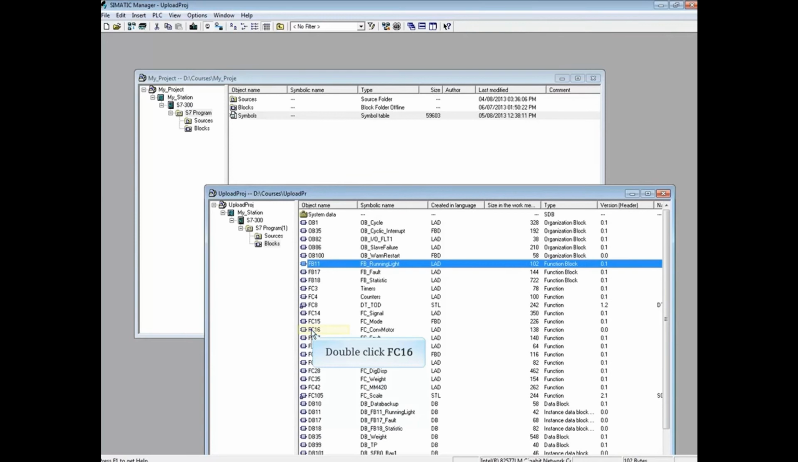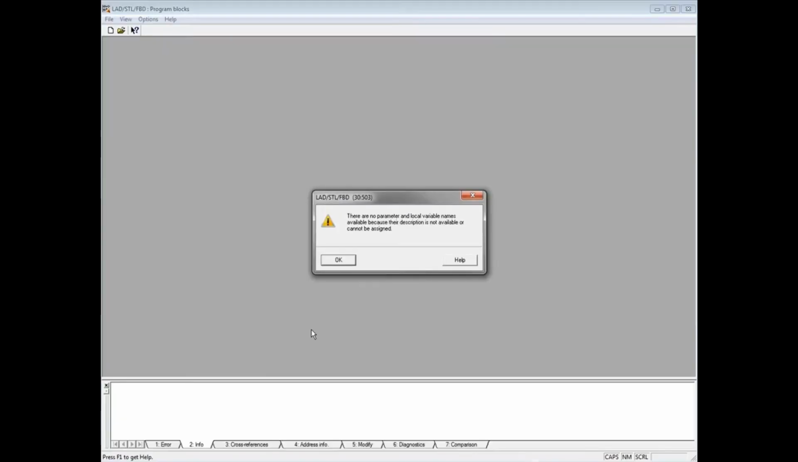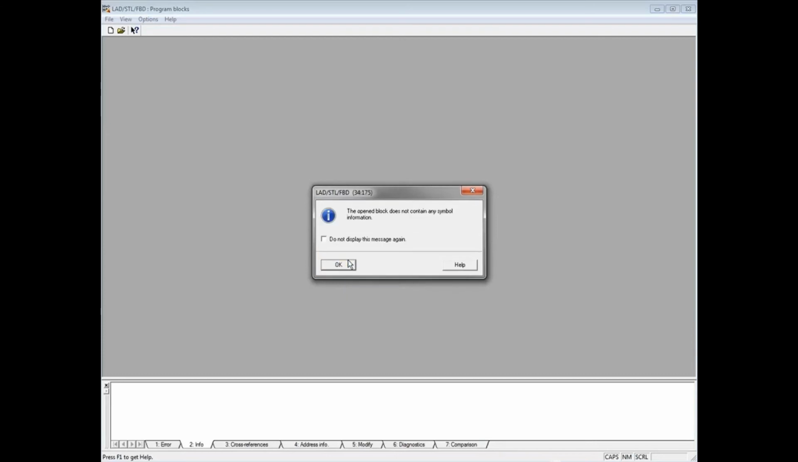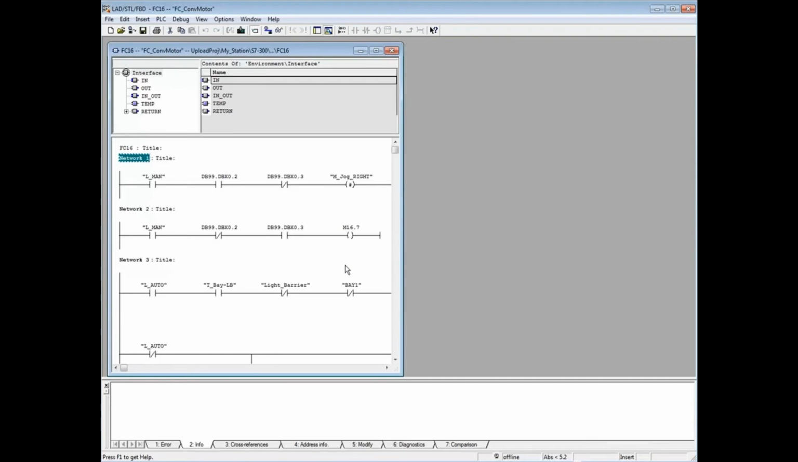Let's close this block. Let's open another block. We'll choose FC16. Again, you will see the no parameter and local variable name message. Click OK. The no symbol message also displays. Select OK. Because we copied the symbol table over, any I/O in the symbol list will be named. You will see that the data block 99 elements do not have symbol names.